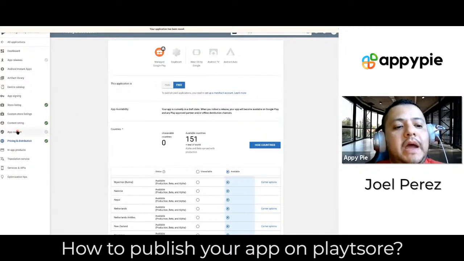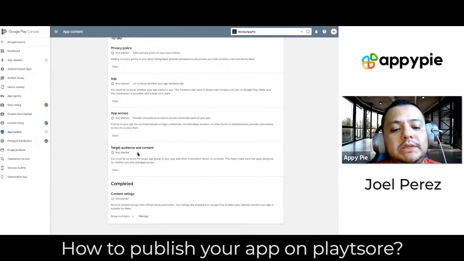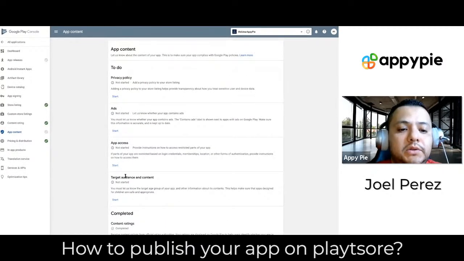Next, we're going to go to app content. And we're almost done, guys. This is going to be one of the last steps. Inside of app content, you're going to have these things to do: the privacy policy, ads, app access, target audience, and content. Before you can complete this page, you do need to start doing all of these first. So let's go through these quickly, guys.